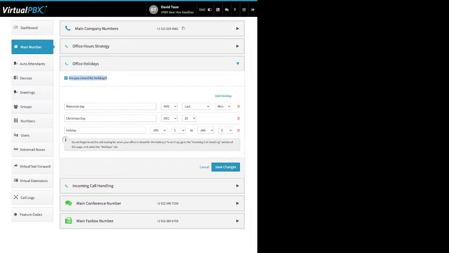Office holidays, if you're closed for holidays, put a check mark there. And then over here to the right, you have the option to add holidays. You have single day, date range, or advanced. Single day is like I have here for Christmas Day. It gives you a new row for each one of those. You give it a name, you choose the month, you choose the date, click on Save Changes.